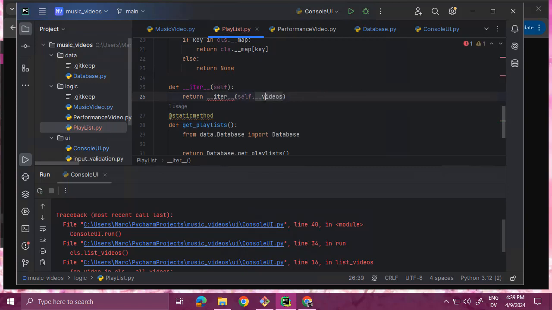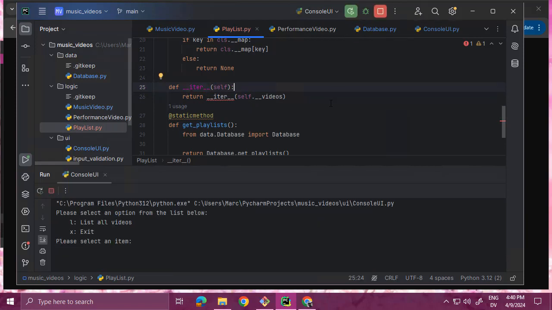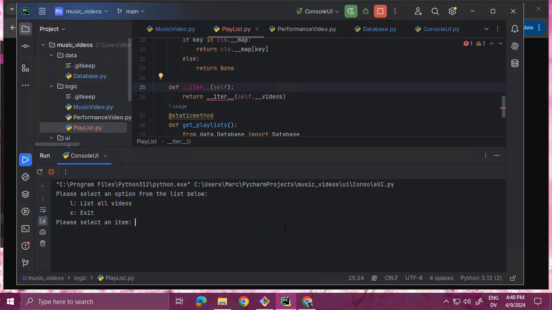So self.videos is that list of videos, and then I'm going to create an iterator object that lets me loop over that list of videos, and that's going to be what I get when I try to iterate over my playlist. All right, so now let's go ahead, and I'm a little concerned that this has a red squiggly under it.